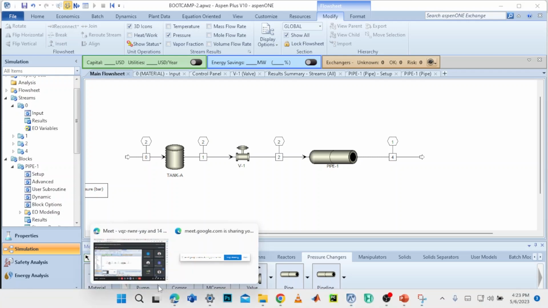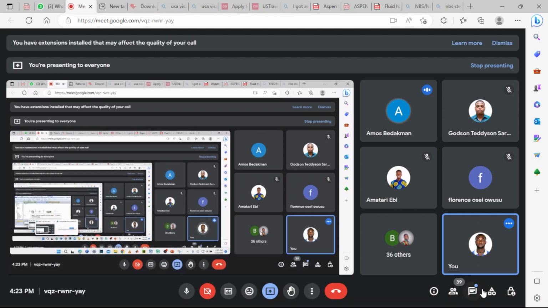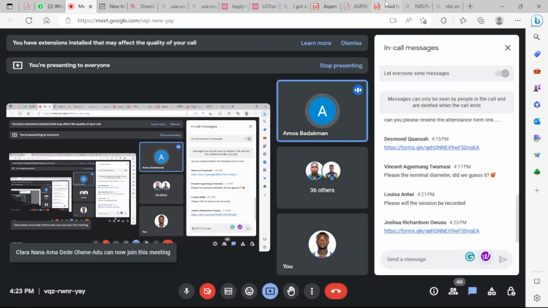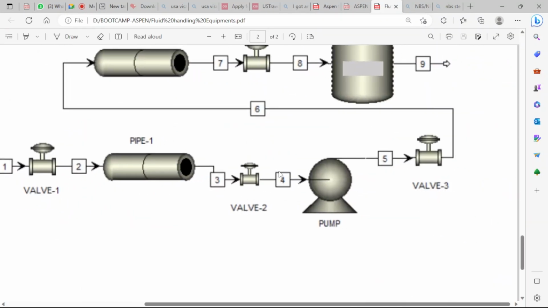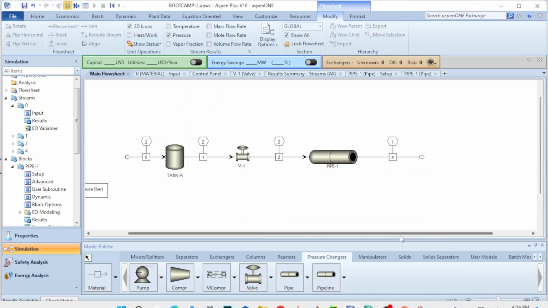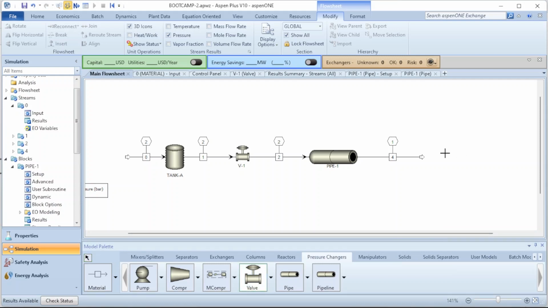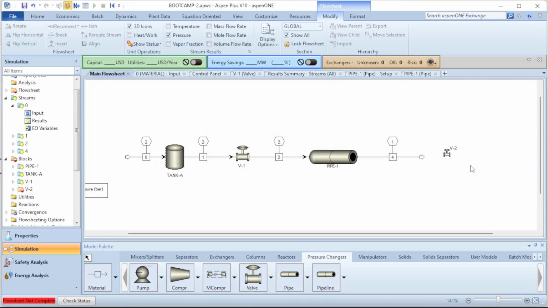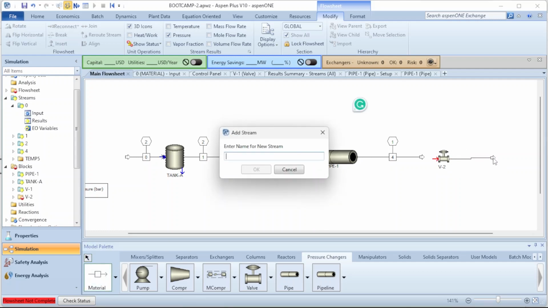Okay. So now, since you have the problem, I want you to go ahead and install the next valve in the problem. So after the pipeline, before it goes into the pump, we need to use a regulator. The regulator will be valve 2. So go to the pressure changes, and install a valve. Name it B2, and connect streams to it. So we connect, and that stream will be stream 5.